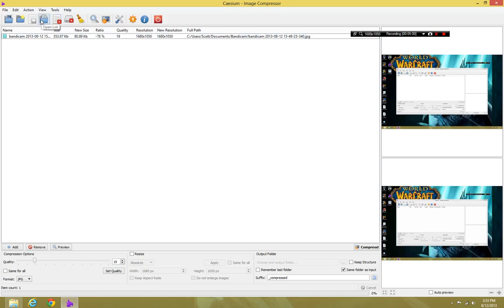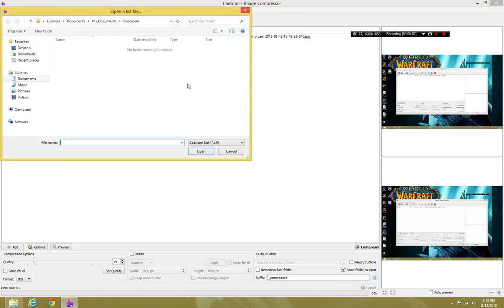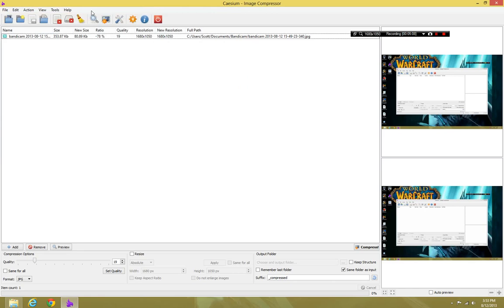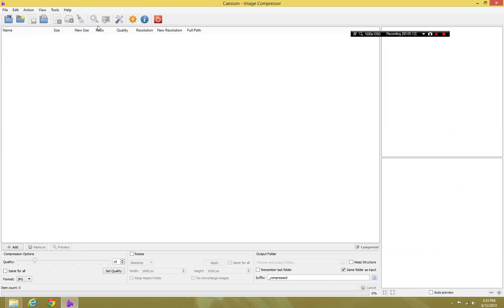And what do all these do? This is going to open a list. You're allowed to open a list file. It's specific to this software, so you won't be using it much. Clear list. It's going to remove it from there. Oh, there goes that example.